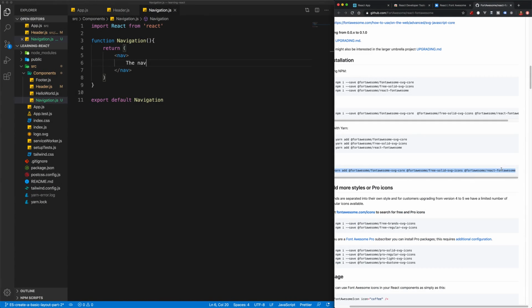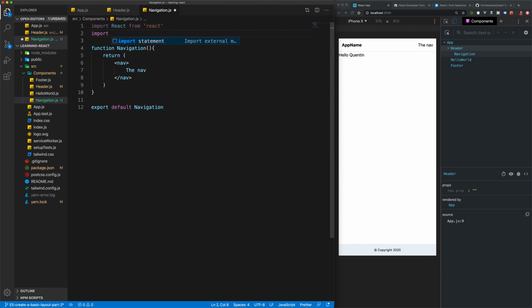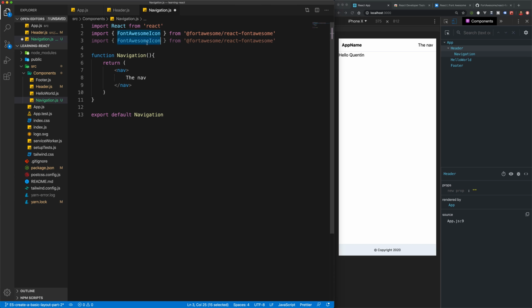So now that we have these packages installed, the next thing we want to do is actually make use of that. So we need to import the FontAwesomeIcon. And then we also need to import the specific icon that we want to use. In this case, I want to use the faBars icon. So I'm just going to change this to faBars, and also just change the package to free-solid-svg-icons. So now we have the icon component, and then we also have the JavaScript icon that we want to use.